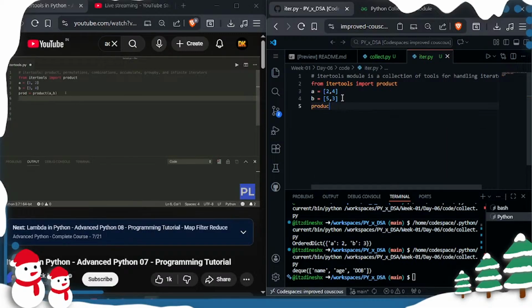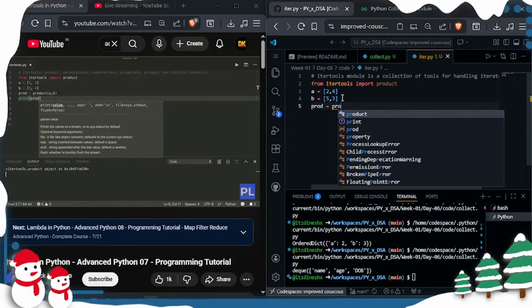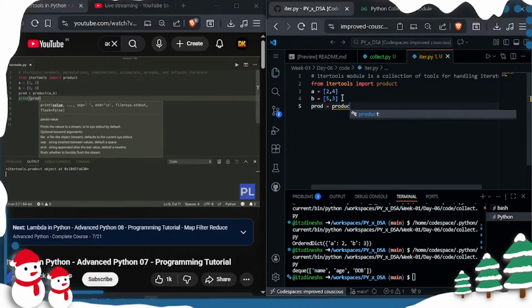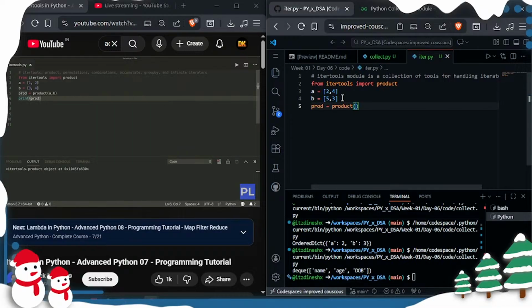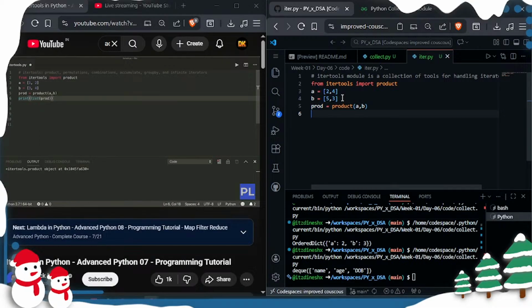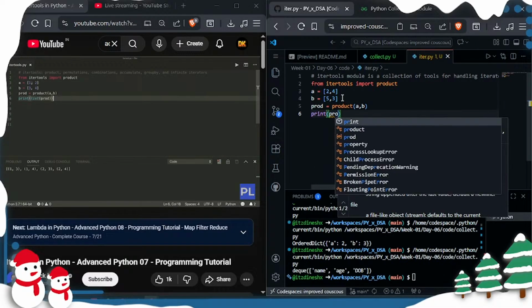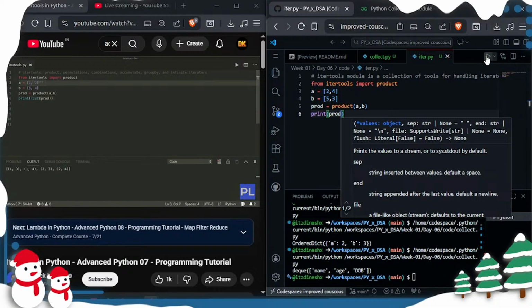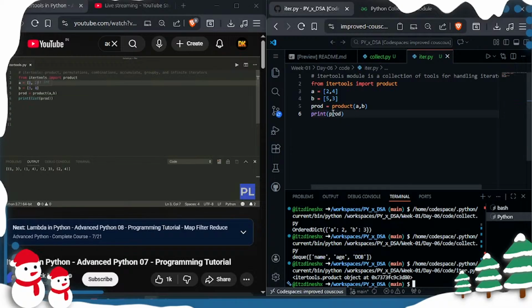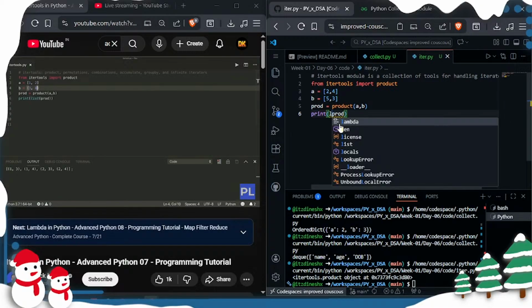So let's print this. So print the product, and then we will see that we have an itertools object. So this is an iterator, and to see the elements we can convert it to a list, and then we will see the product. So the product will combine 1 and 3 and 1 and 4 and then 2 and 3 and 2 and 4. So this is the product.